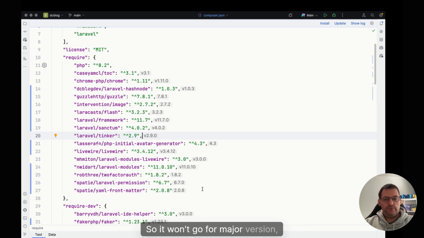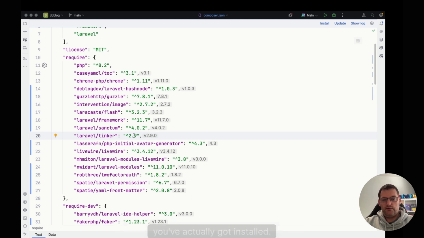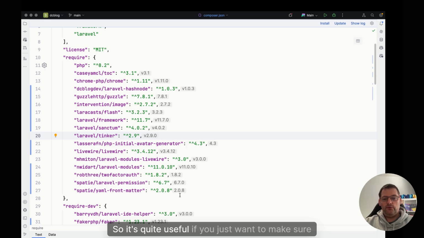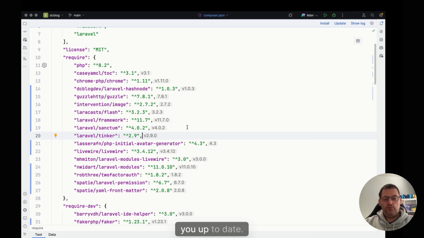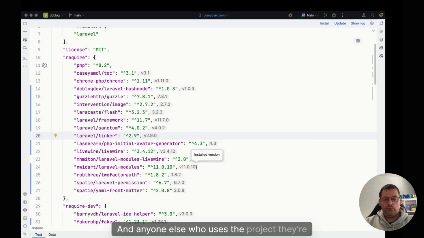So it won't go over a major version, but it will stay to the current version that you've actually got installed. So it's quite useful if you just want to make sure you're up to date, and anyone else who uses the project that you're working on uses the same versions as well.